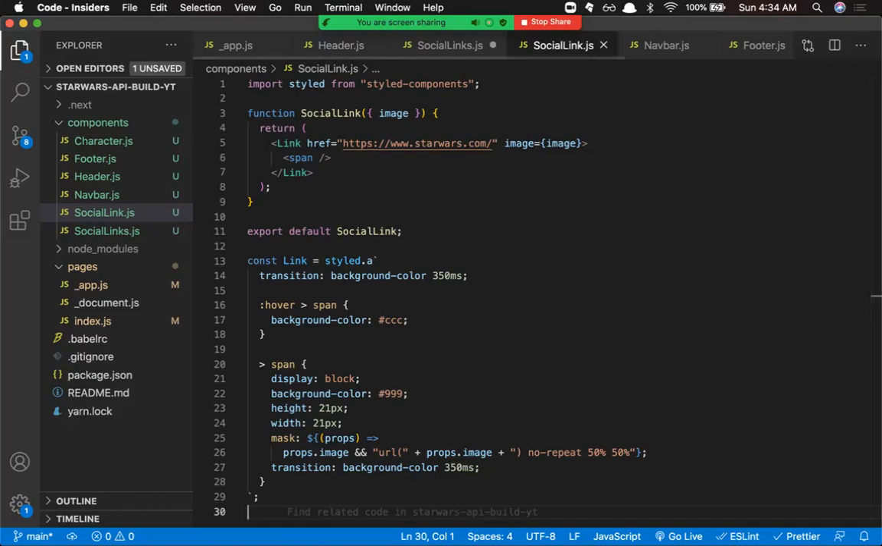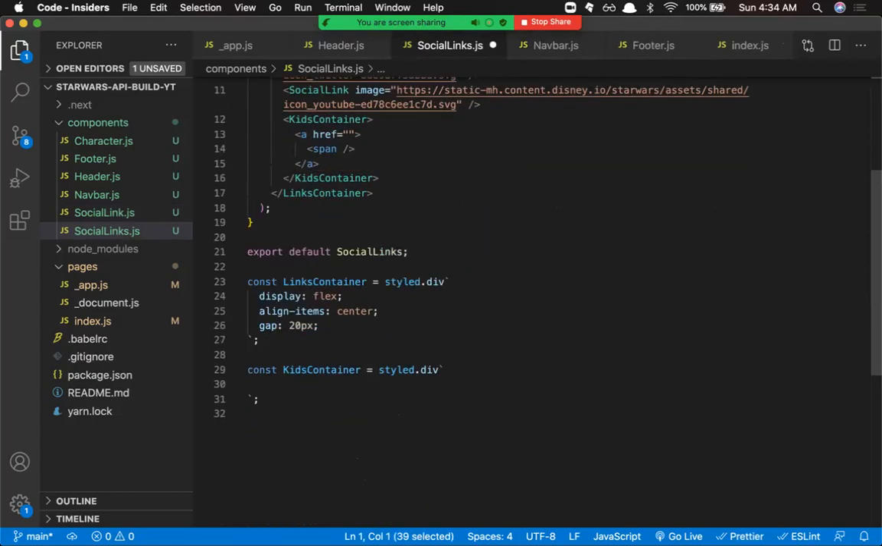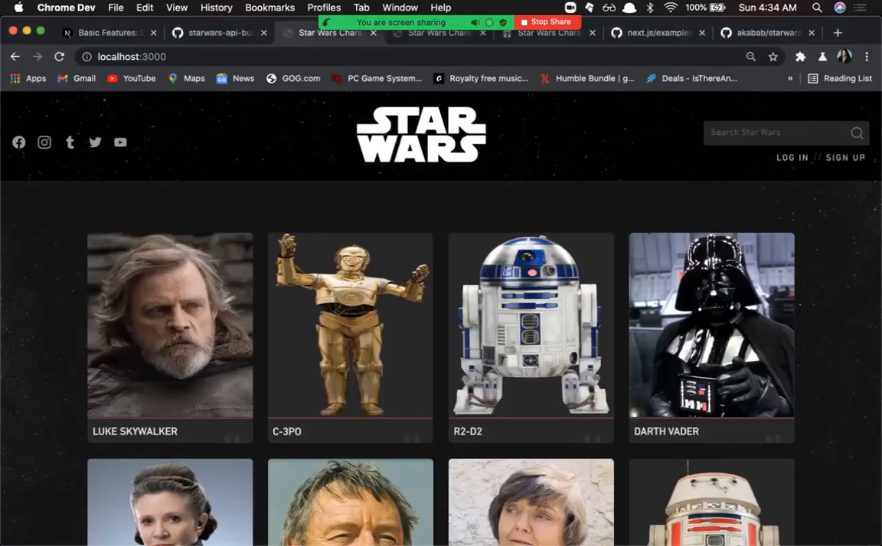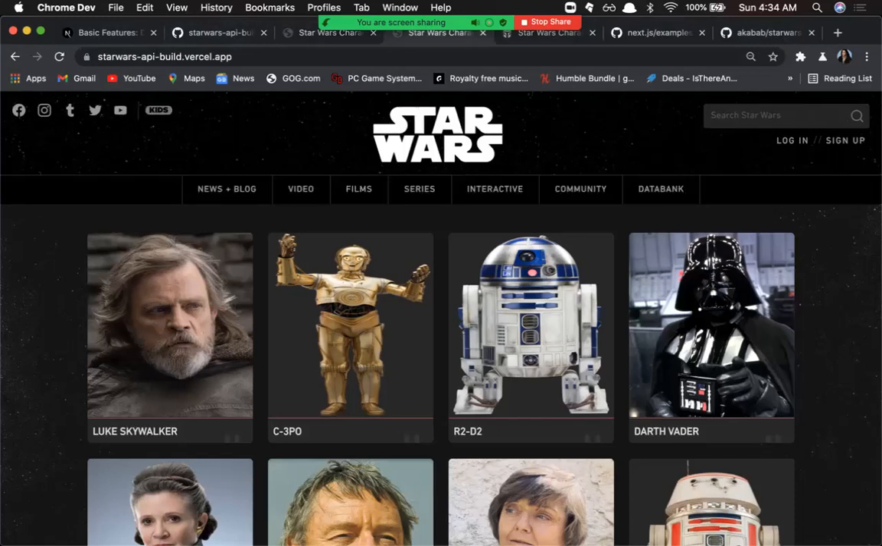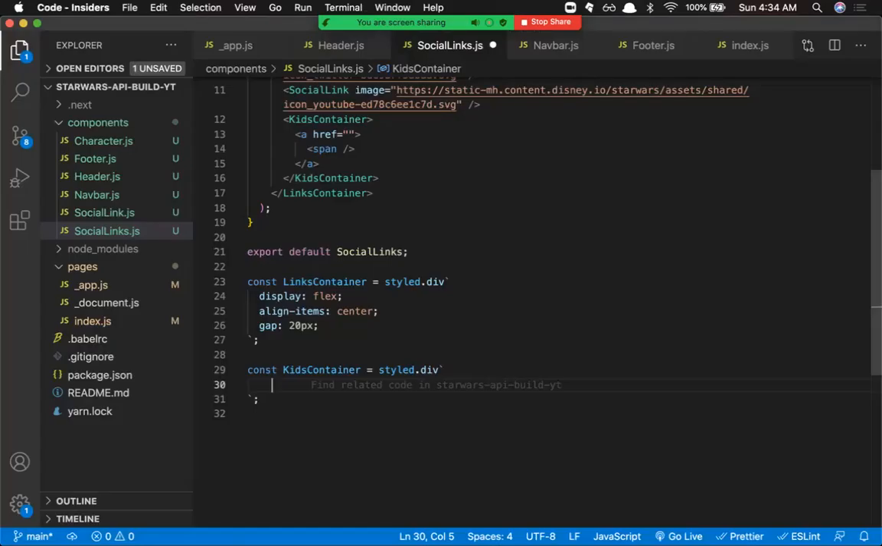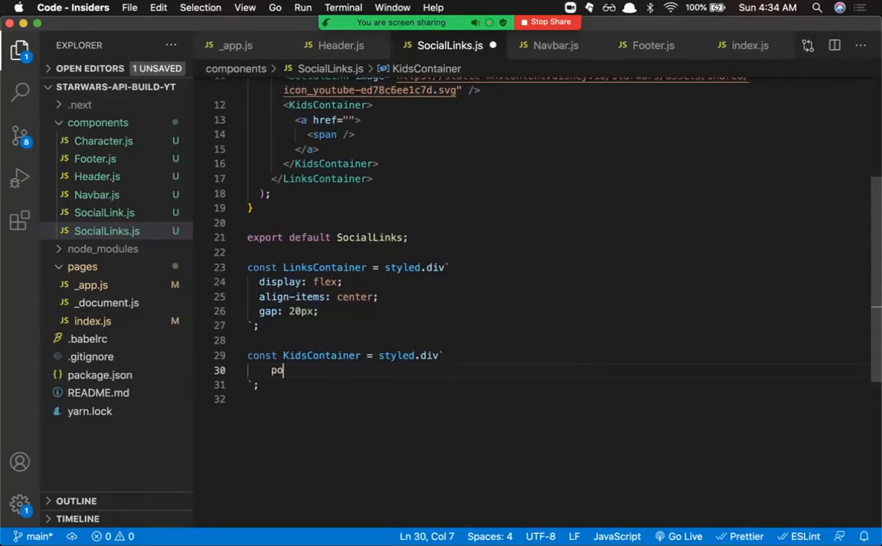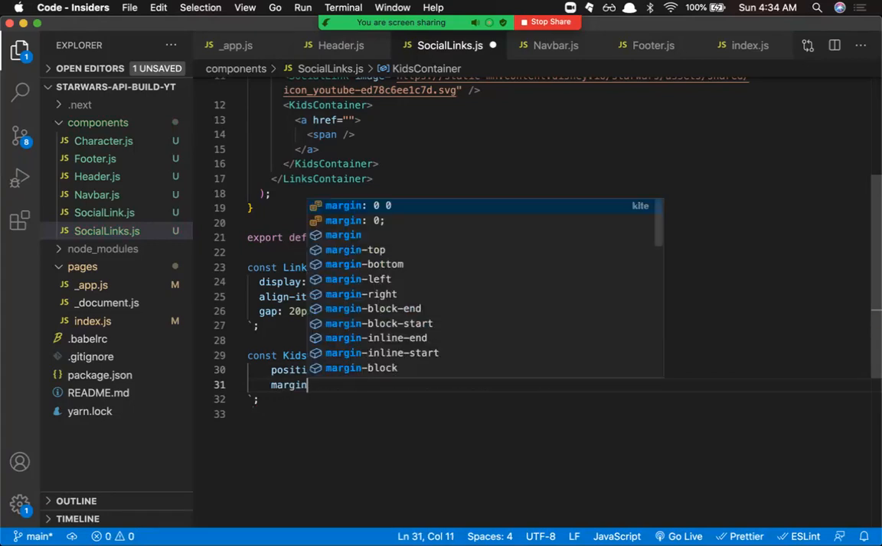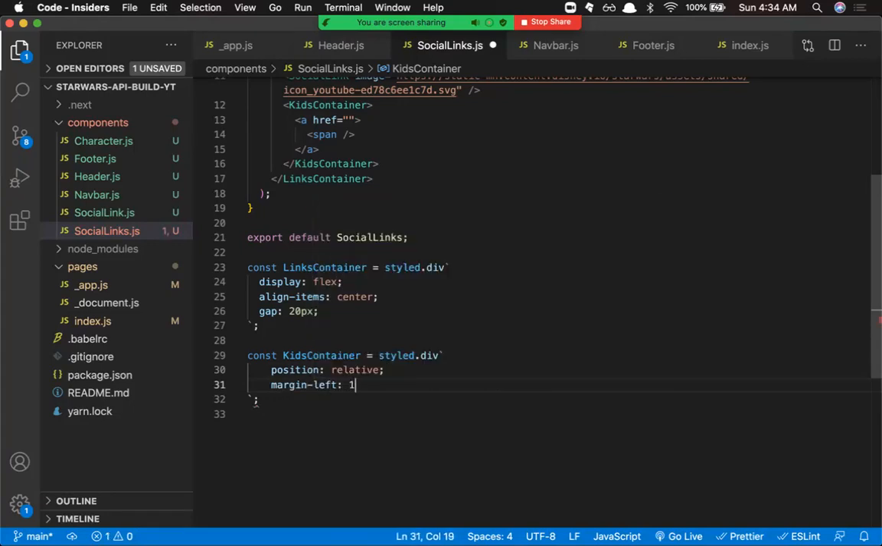And now what we have to do is work on the kids container. It's going to be this thing here, right? So I need to work on that. Let me go back to my social links and work on that. For the kids container, the position is going to be relative, and there's going to be a margin-left of 10 pixels to get some spacing.